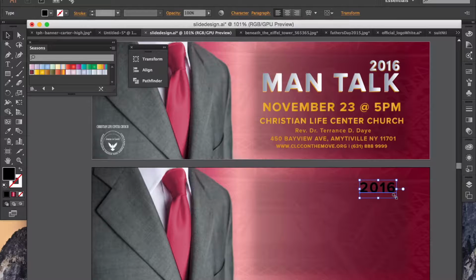Okay, maybe we'll make it a little smaller. Yeah, probably around there. Okay. And what we're going to do is duplicate it. We can either hold down the Alt key and drag a copy of it off, or we can hit Command C and then Command V to paste, and it creates another copy.